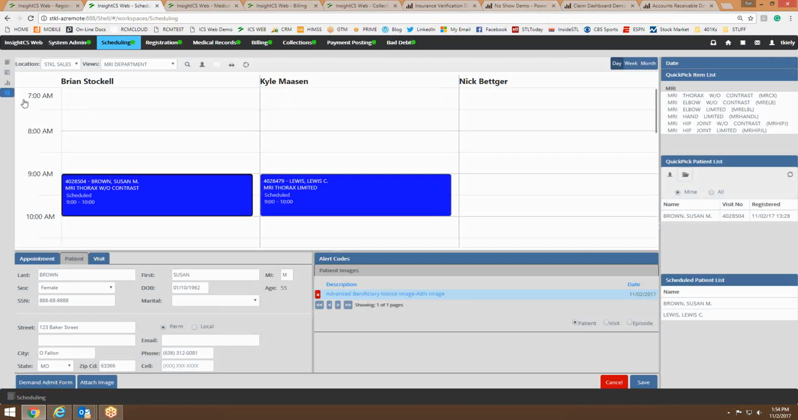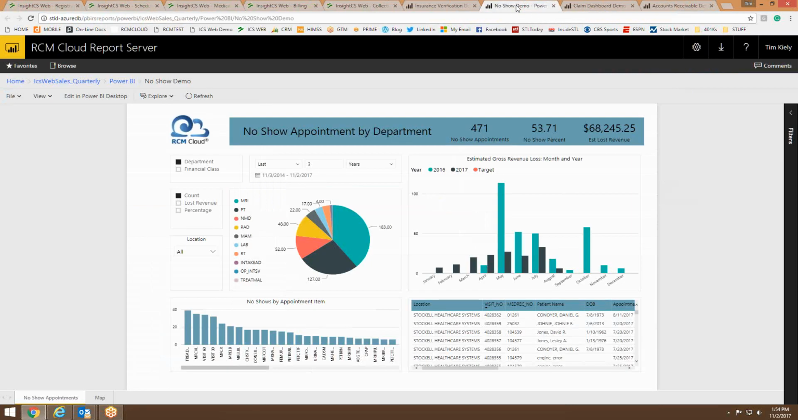Yeah, scheduling, like all the systems, all of the modules contain a lot of really good reporting and dashboards. And I'm going to show you the no-show demo, the no-show dashboard. This is out of scheduling. This is actually using the Power BI tool, and this is where Brian's really been doing a lot of great work creating these things for us.